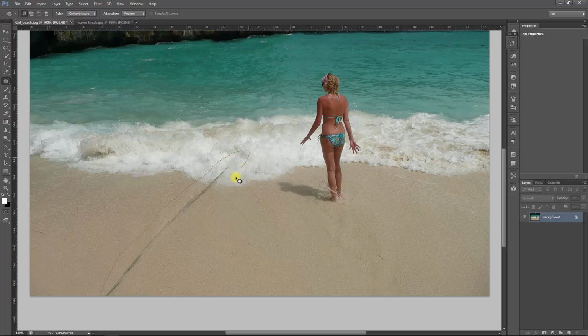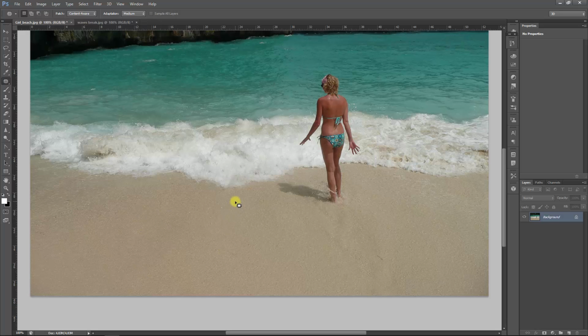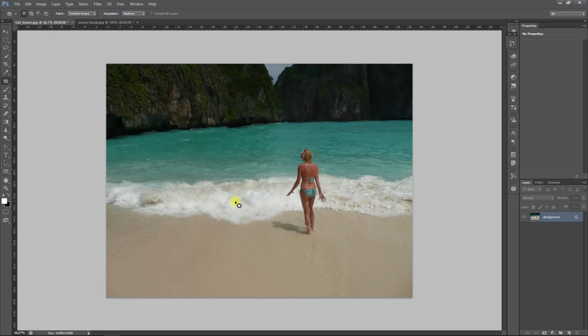Just make a selection, it doesn't really matter, and start sliding, and there we go. Control D to deselect, and it's gone. Now, as you can see, we have a nice deserted beach with only this lady standing here, enjoying a nice day of sun.